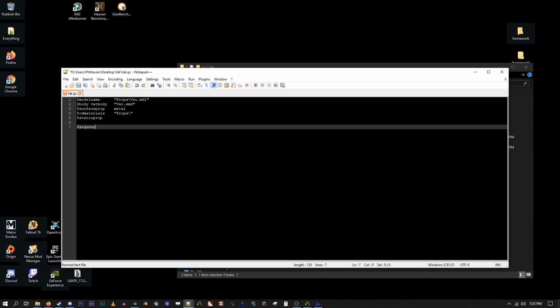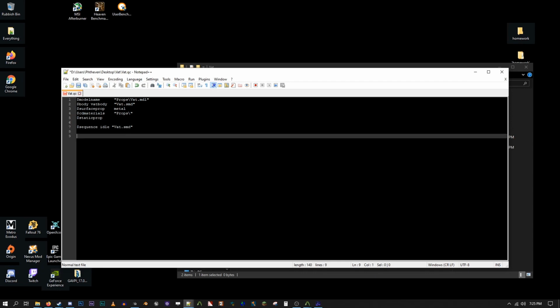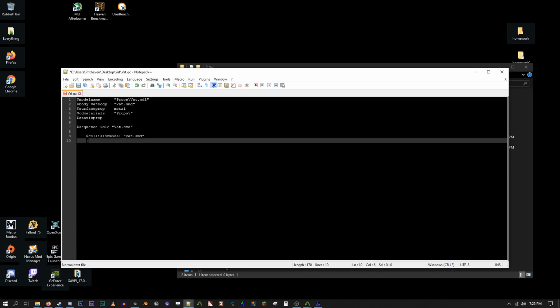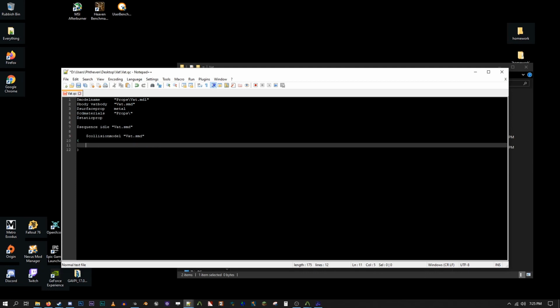Next, we need a sequence. Since this mesh doesn't have any animations, we'll just define this as the actual mesh itself and call it idle. Finally, we will need a collision model. You can either make your own or reuse your mesh. However, the latter option tends to be very sloppy.